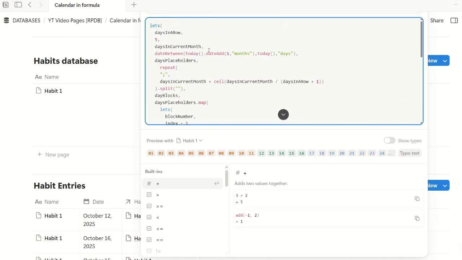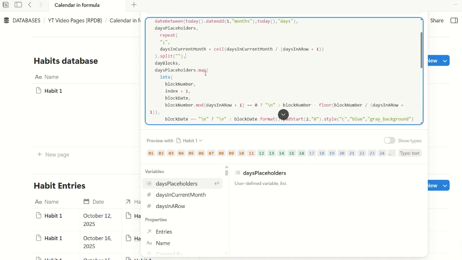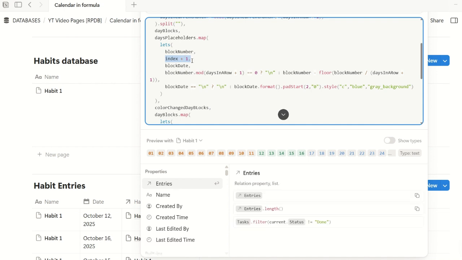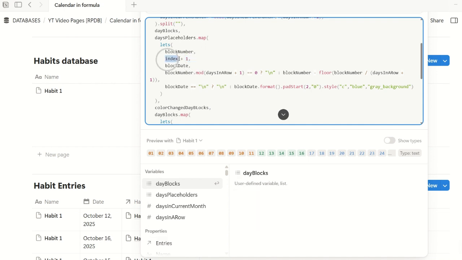So the logic here is, first we'll be finding the total number of days in the current month, and we'll be using the repeat formula to create the placeholders for each of these days. And using those placeholders, we'll be using the map function. We'll be using the index of the current block or the current day to create the days on the block.